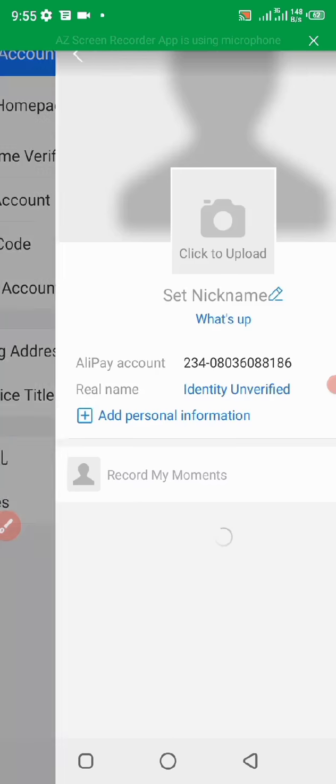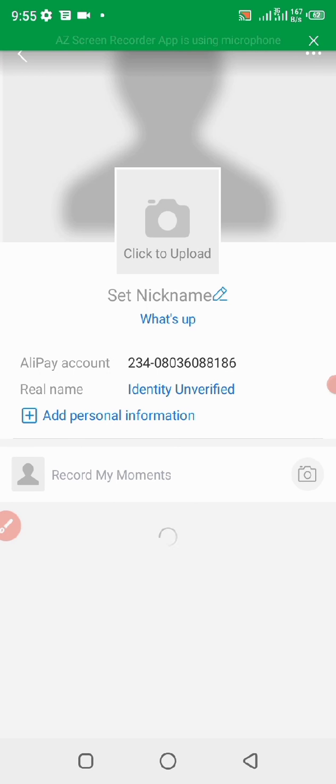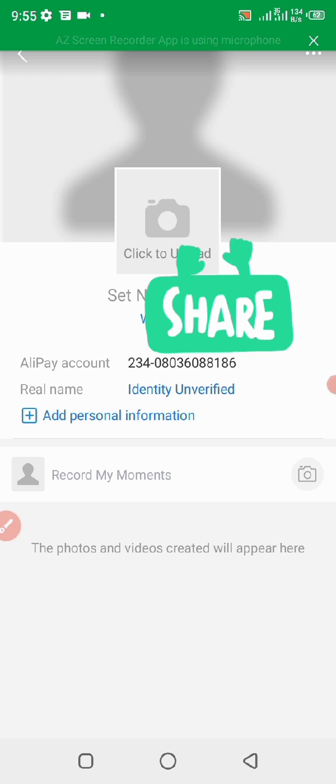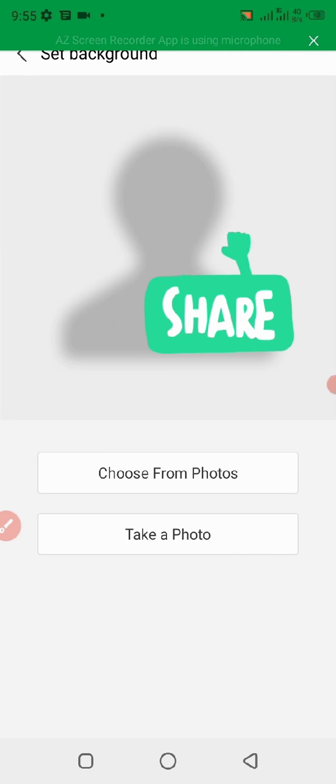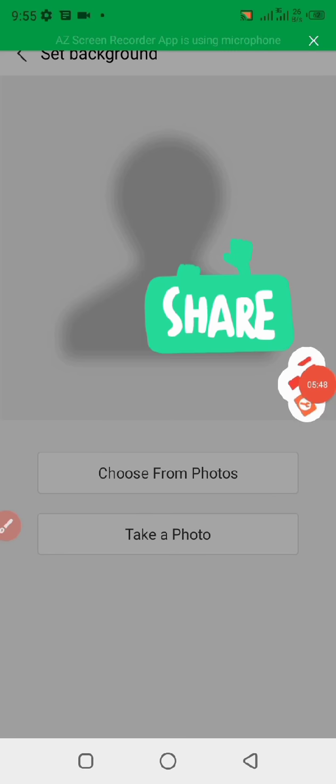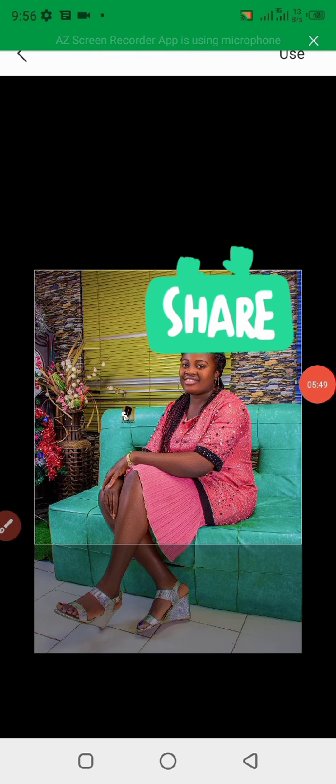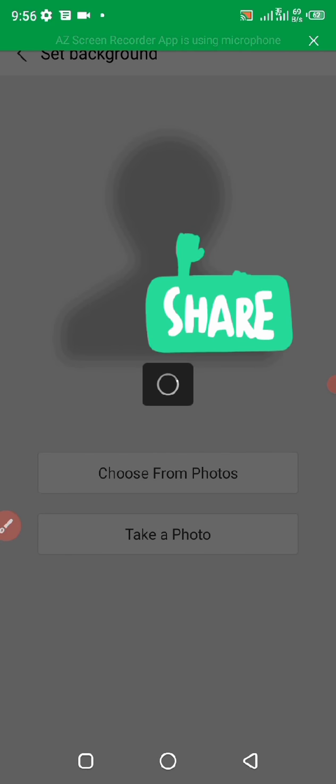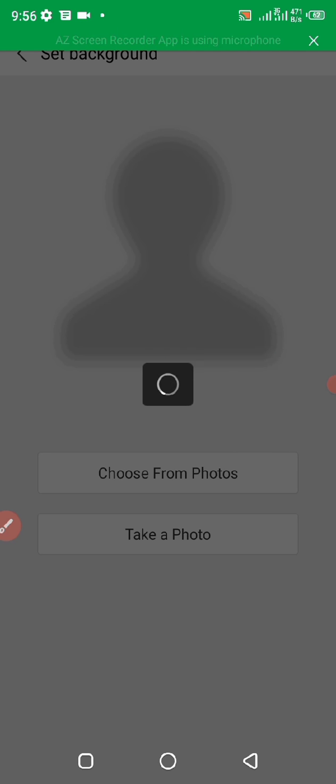So let me just choose anything at all as a profile picture, because this is just a sample Alipay. I already have my Alipay account. So now I'll click on choose from photos. So I've picked a photo. I'll click on use. So let's wait for it to load. So just follow this step accordingly.